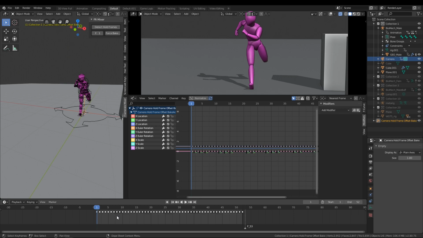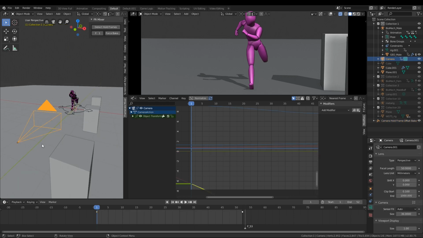And if you have multiple cameras in the scene, make sure that the camera that you want to be viewing from is the active camera. Otherwise, you might end up baking that empty offset to another camera, and that's going to cause all kinds of problems. So just be aware of that, and before you know it, you'll be smashing out these animations.